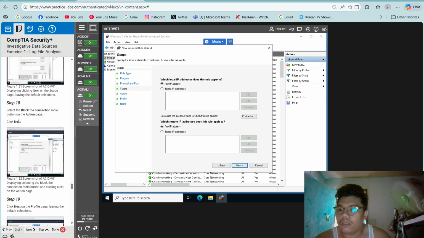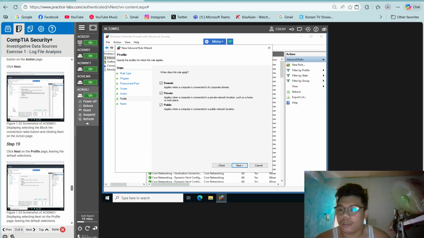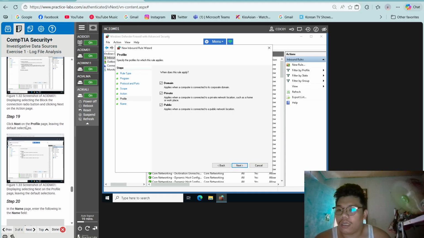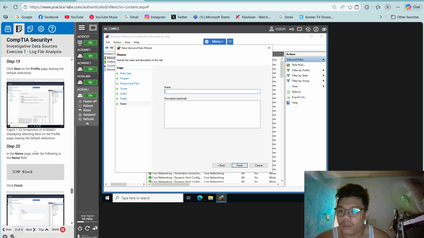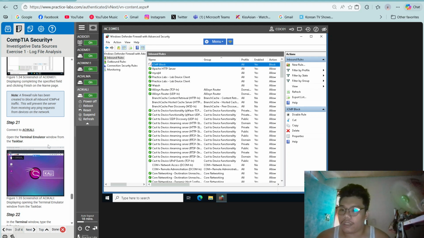In step 18, select the block the connection radio button on the action page. So action, block the connection, and click next. Step 19, click next on the profile page. Then step 20, on the name page, enter the following in the name field: ICMP block. Then finish.